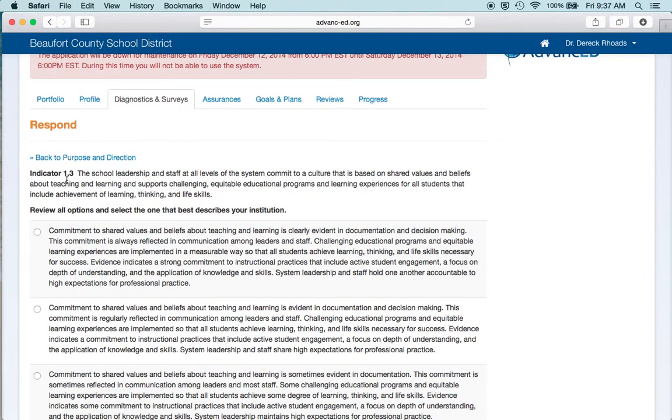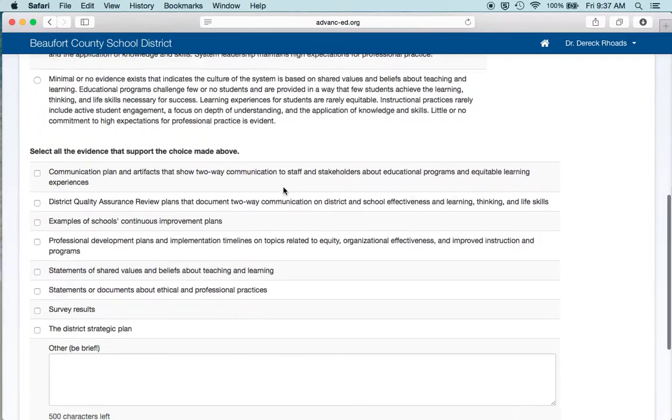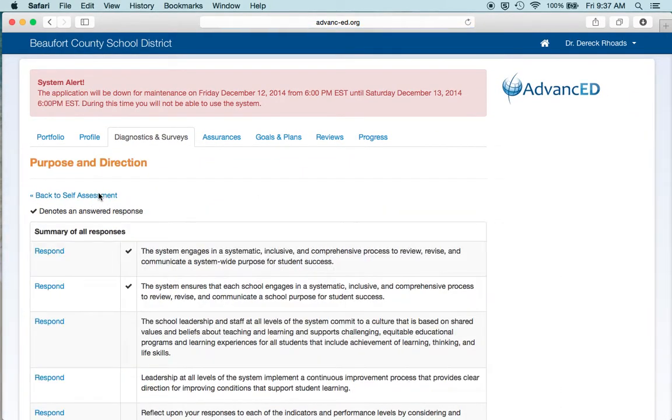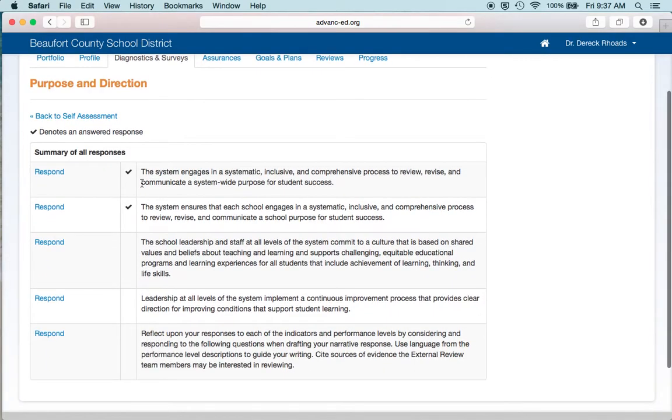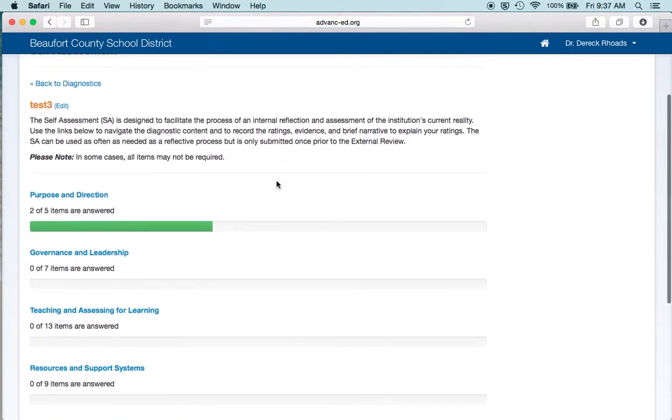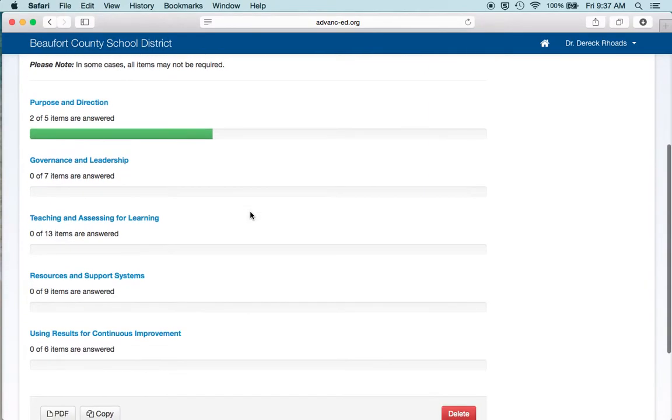This would be your indicator 1.2, I believe. The school leadership and staff at all levels of the system commit to a culture. Okay? And again, you're going to rate yourself on each of these. When you're finished rating yourself on each of them, you'll get the checkbox. You're going to give yourself the rating, put your narrative in, and you're going to be all done with that first standard. It'll tell you how much you've finished.